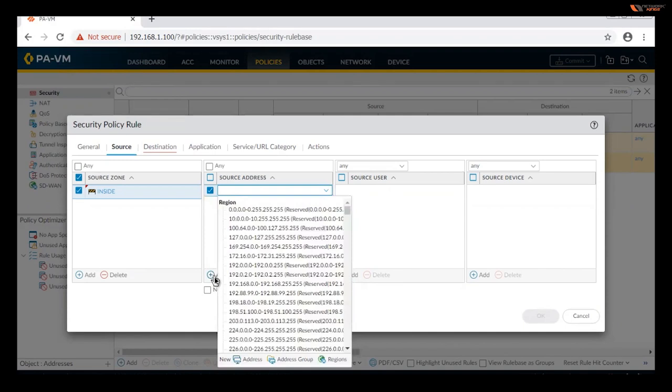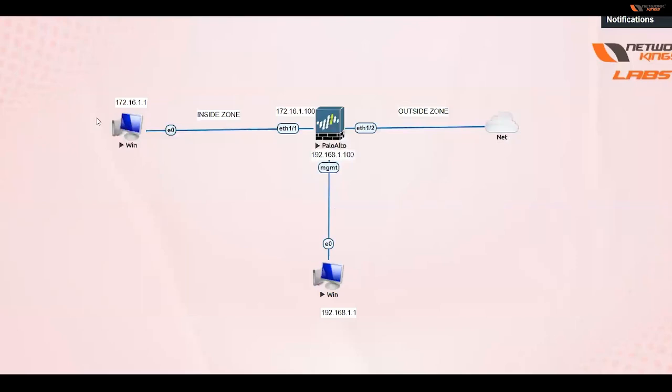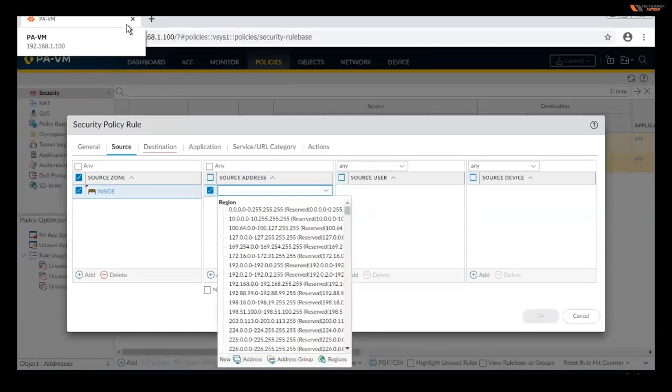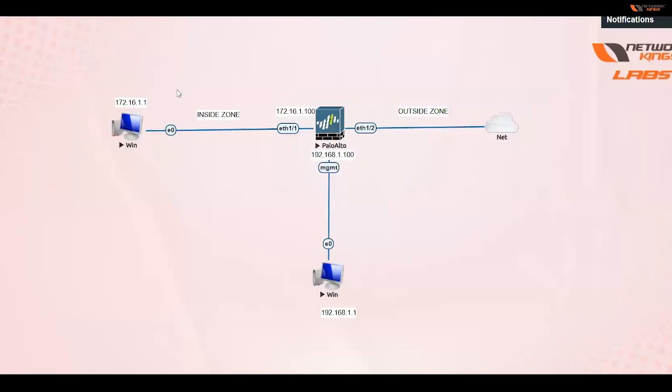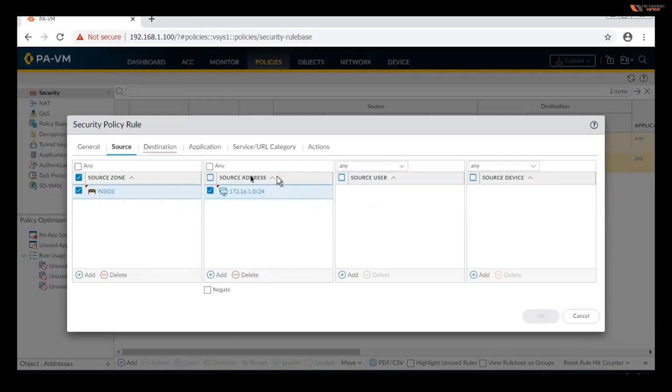I'm not going to put the IP address of the source. I'm going to use a subnet like 172.16.1.0/24. So I'm going to use that subnet as a source. You can add multiple different network entries. Whatever the source zone, if you have any other PC or any other subnet which is in the inside zone, you can add multiple things.